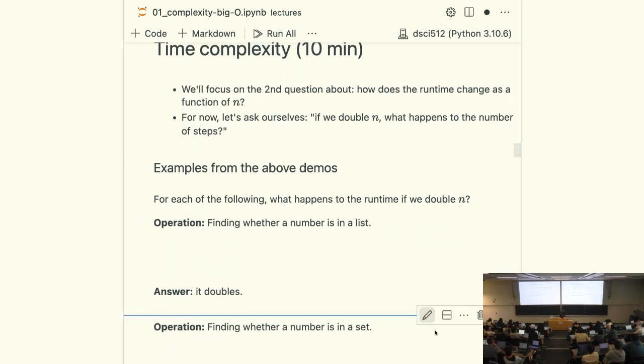Finding whether a number is in a set. If you double the size of the set, how much more work do you have to do? You might know the answer to this already if you have had this course before. It's still the same thing. You have 10 numbers or 100 numbers inside of the set. What happens to the running time if you have 200 numbers in the list?